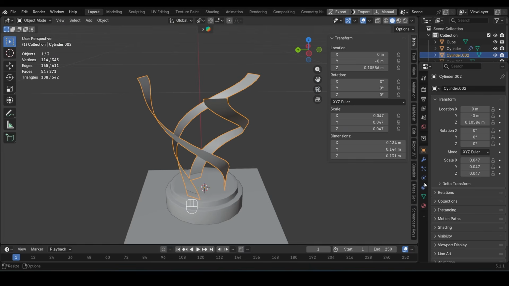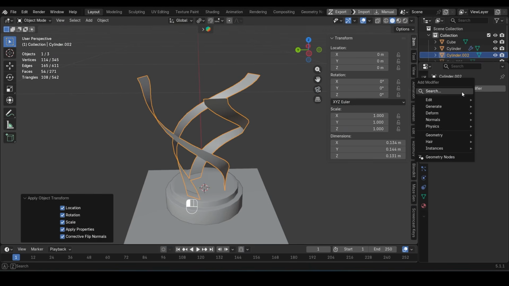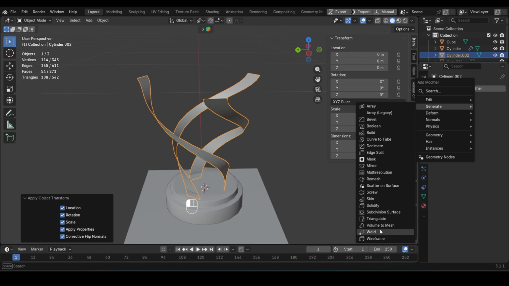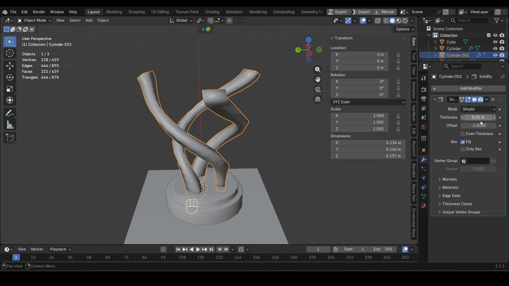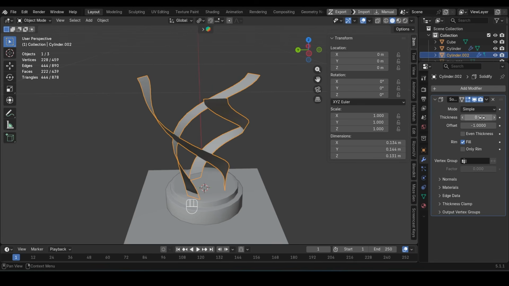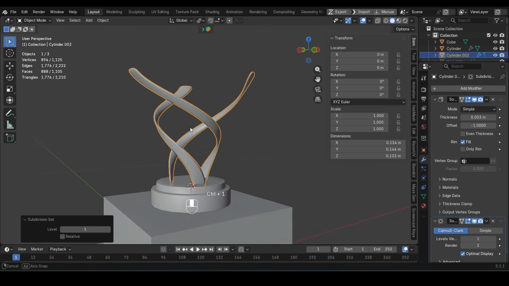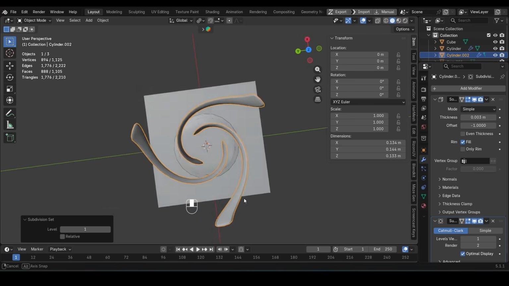And for this top area, add a solidify modifier and a subdivision modifier. Adjust the properties a little bit. You can also use Control 1 to add a subdivision modifier. And we can adjust the proportions a little bit whenever we want. This is one of the advantages of using modifiers. We can keep the geometry flexible while we're still refining the shape.